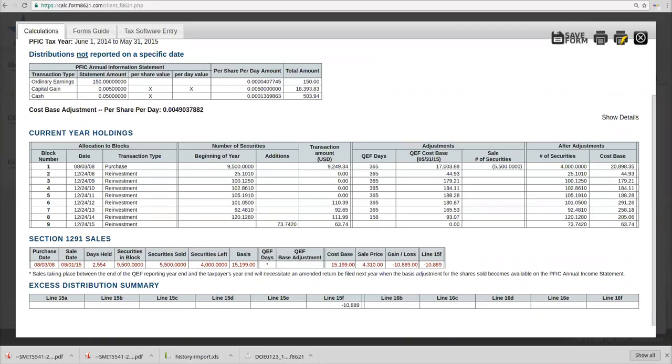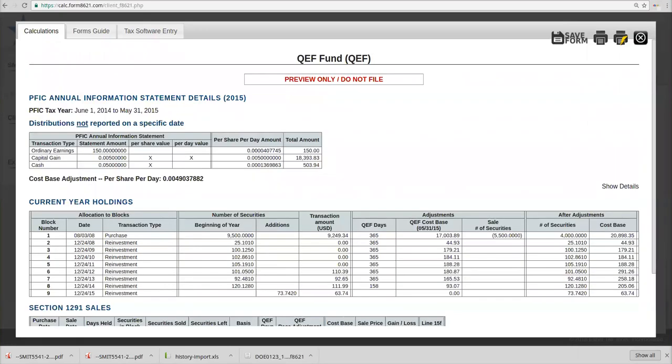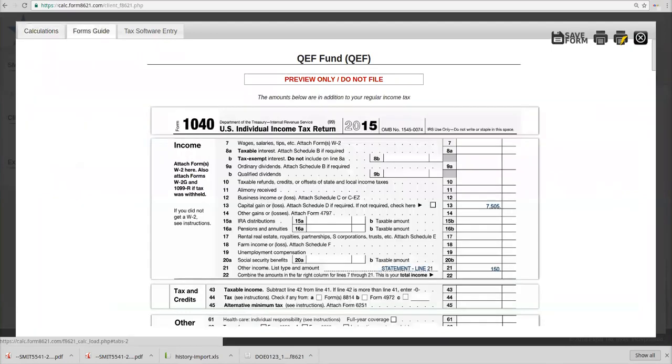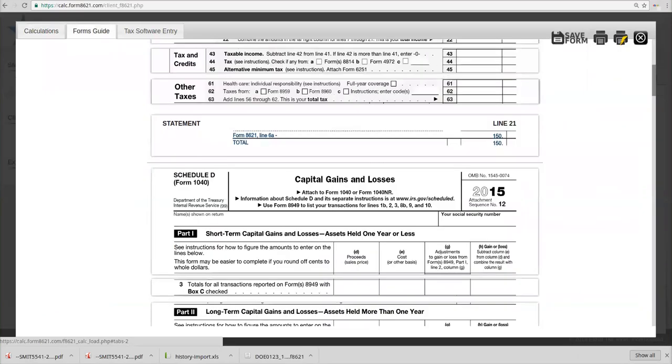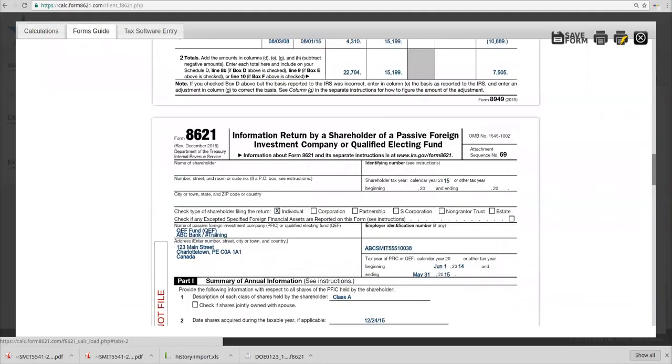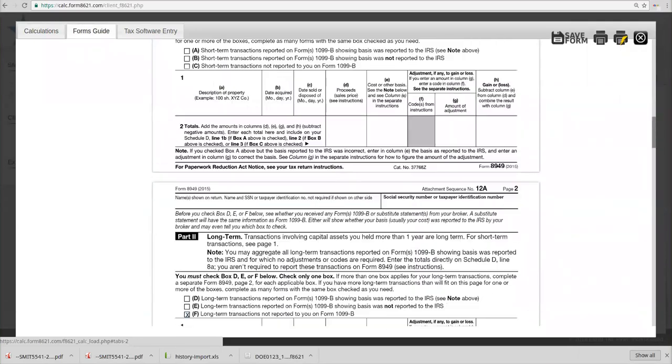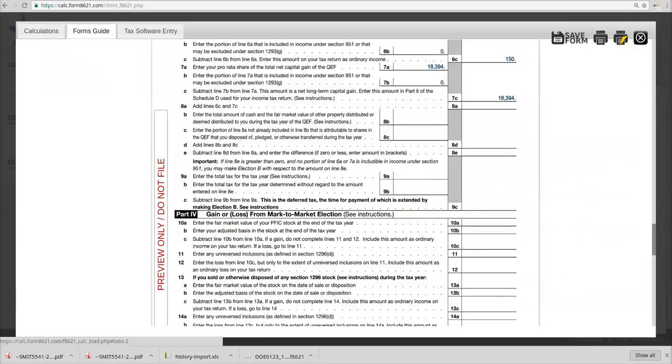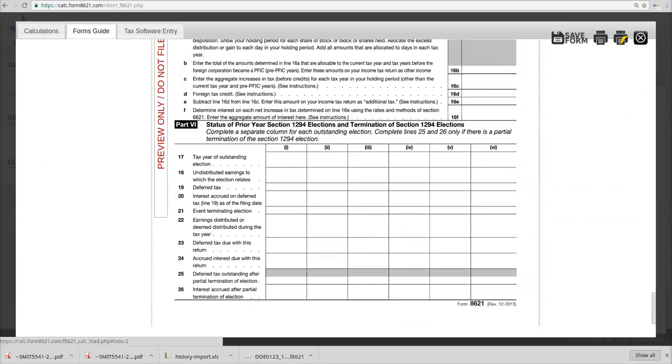So QEF can get kind of convoluted with all these adjustments going back and forth, but the calculator will warn you every single time there is an adjustment required. So once you create this 8621 under QEF, we have our forms guide, we have everything selected, our capital gains and losses, then we have our 8621. You can save this form and carry it to the next year.